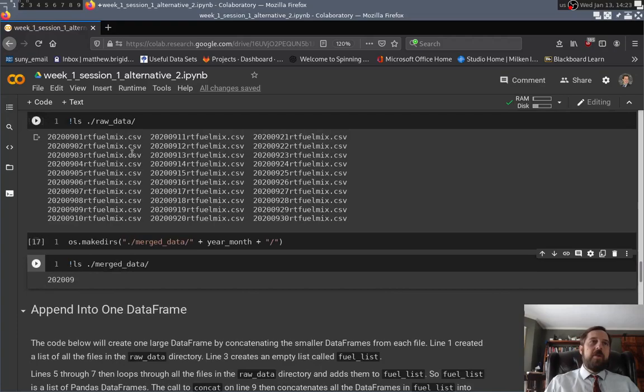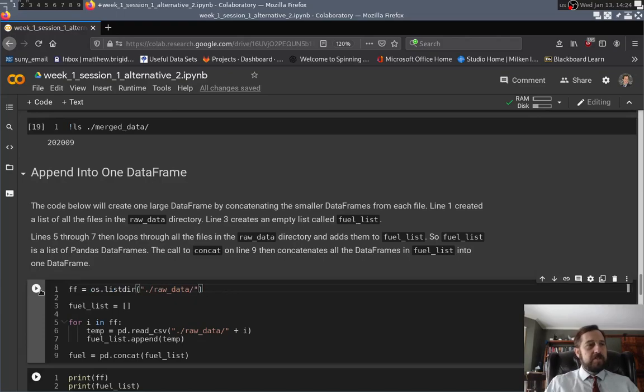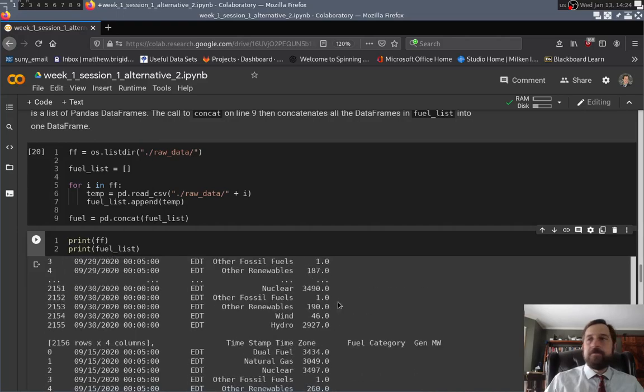So remember, we don't want to have to list each file. We're just going to say merge everything here. And this gives us everything there. So I'll go ahead and run this and then talk about it a little bit. So what happens is, maybe it's a bad variable name, but this is going to be a list of all the files in raw data. So os.listdir is just going to give me a list of all the files in raw data.